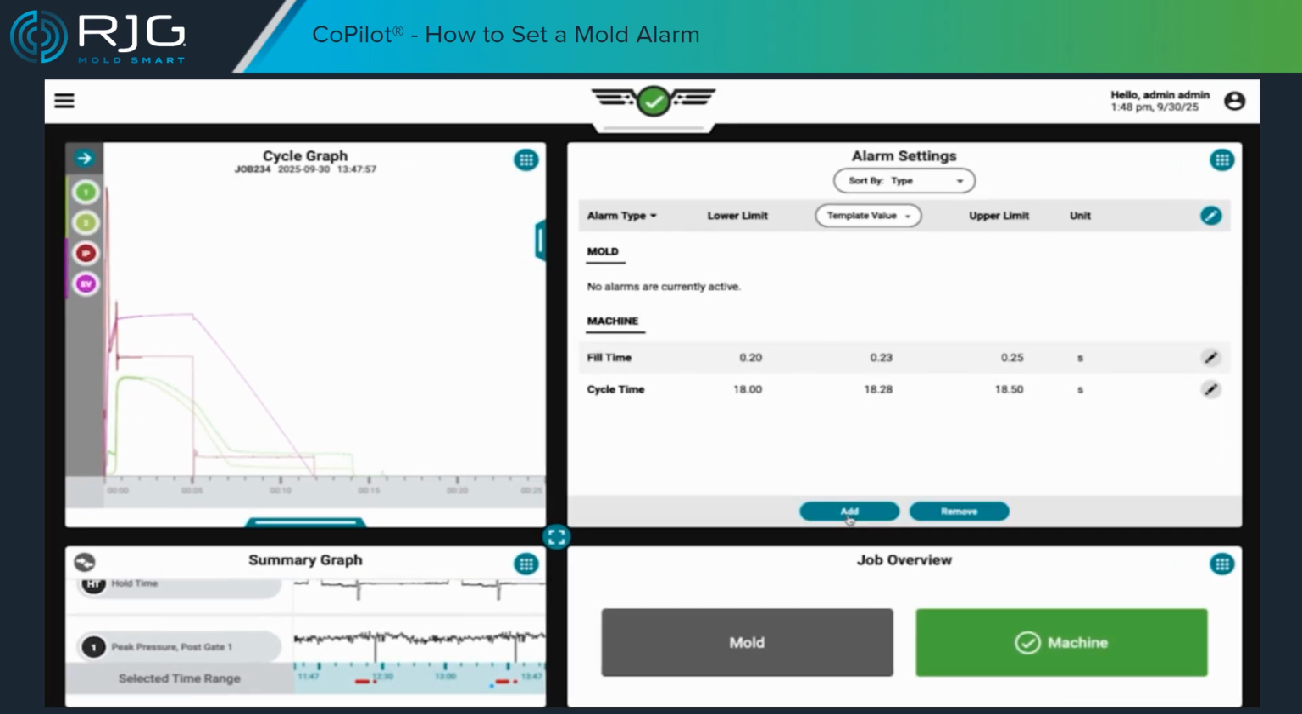We can see in the alarm settings view that no mold alarms are currently active, and there are two active machine alarms, fill time and cycle time. The job overview card shows the machine in green, indicating that the job is running fine within those set limits. Since we currently do not have any mold alarms active, the job overview card shows the mold in gray.